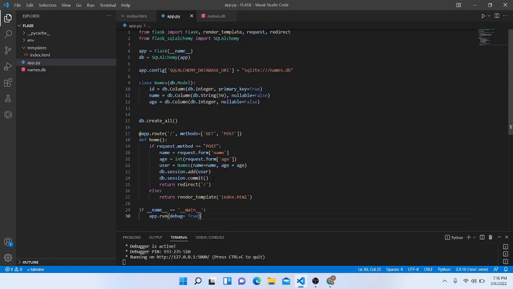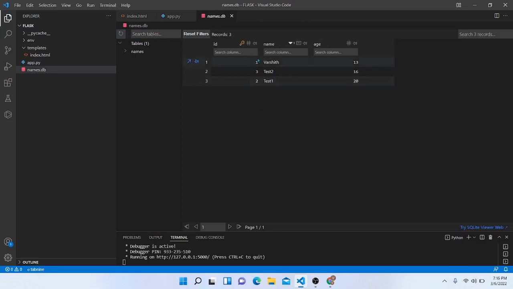So in our last video, we added the data entered by the user into the database. But today we'll learn how to retrieve that into the front end. So to do that, we have a database with our names and ages.